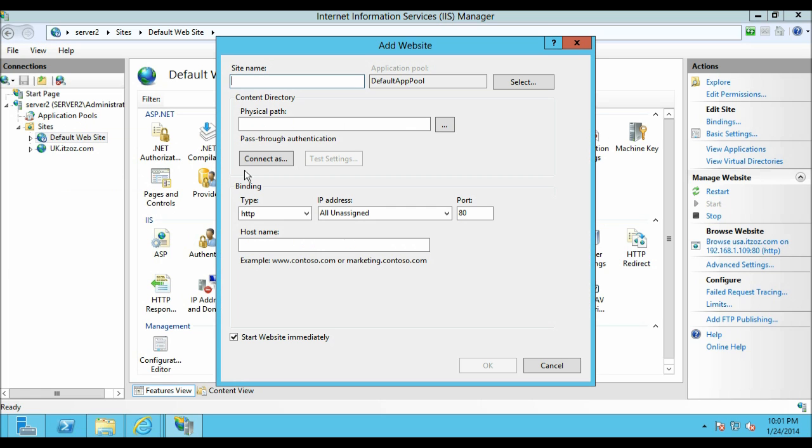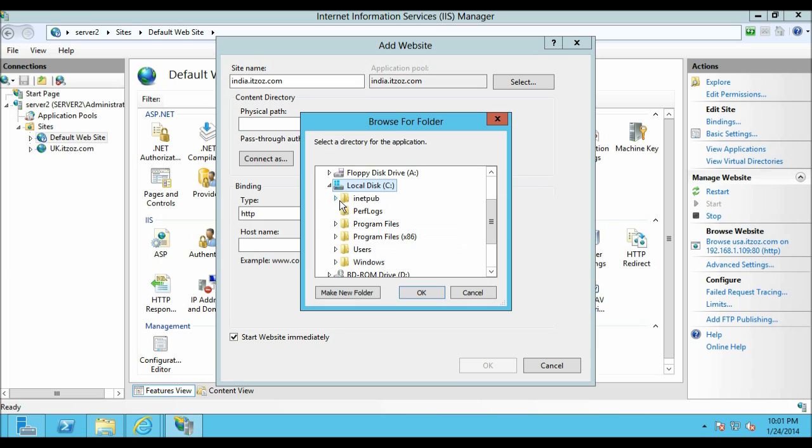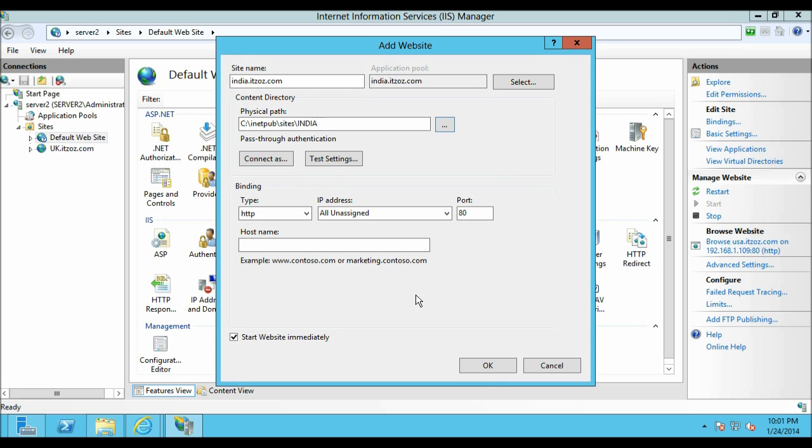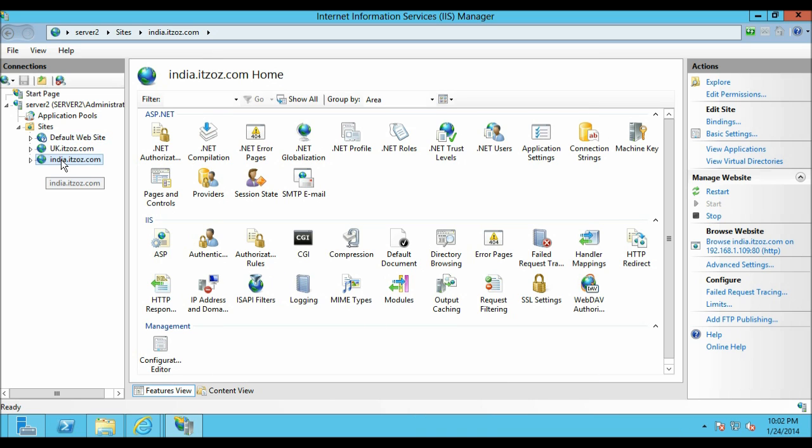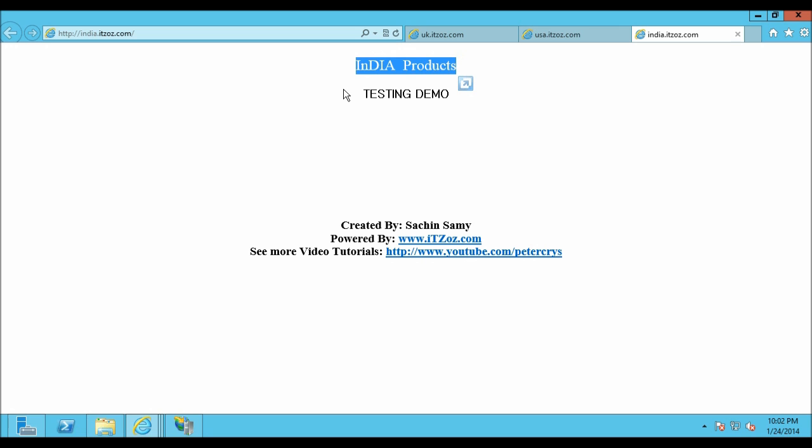Now the third website, same process, enter the name of the website, that will be india.itzoz.com. Let's enter the physical path, browse, C drive, inetpub, sites folder and India. Click OK. Once again from the IP address drop down, select the IP address and the port number will be by default 80. Now enter the host name, that is india.itzoz.com. Now click OK. So we have configured our third website. Now let's browse this website. Okay, as you can see, India products.